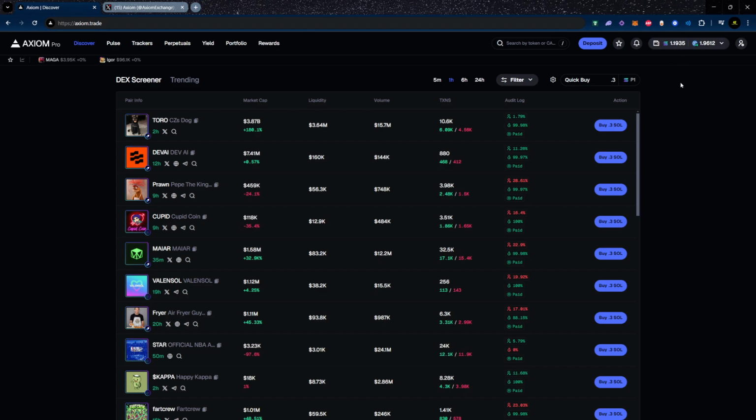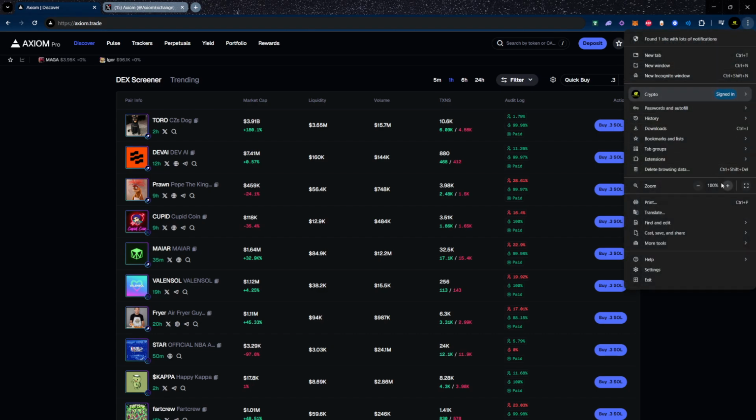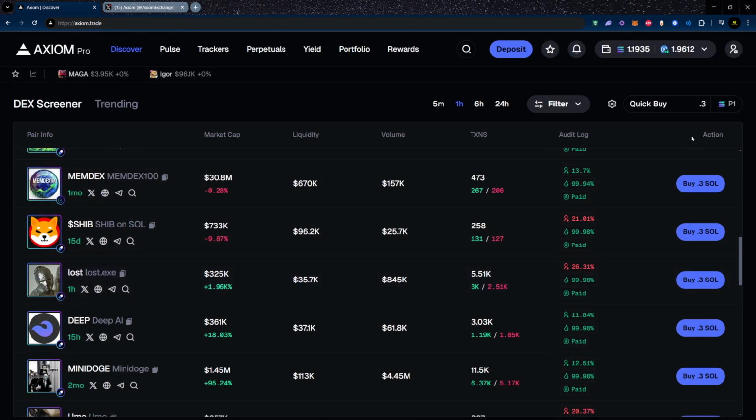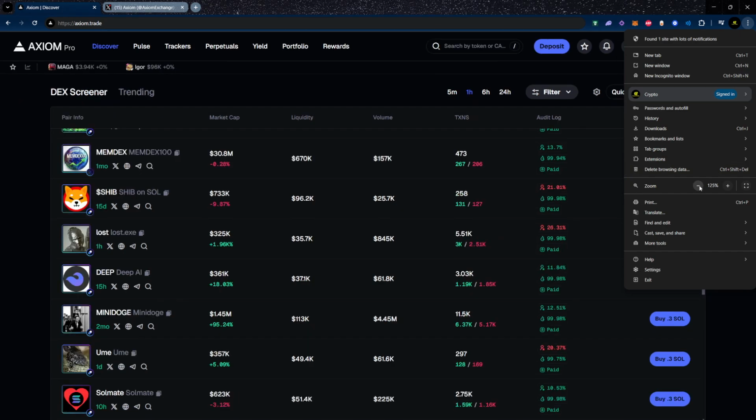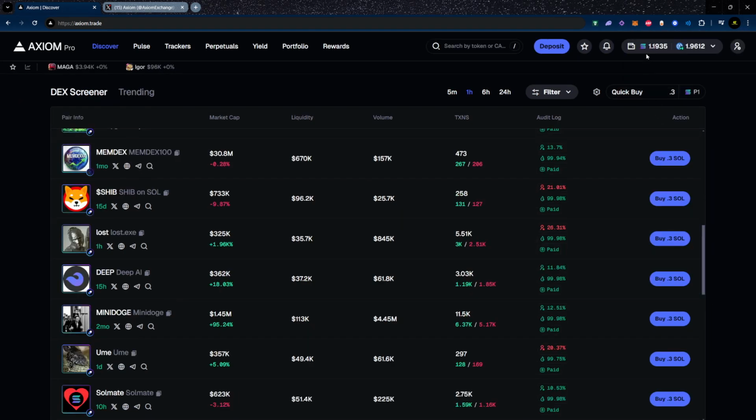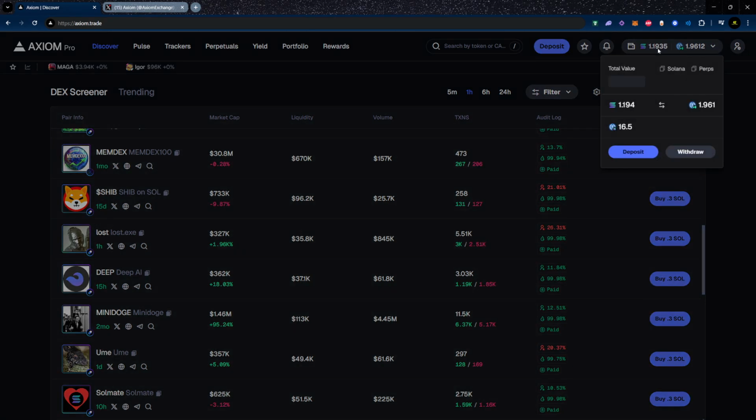What you would do is look at the top right corner. Let me zoom in a little bit. You don't have to zoom in, I'm just zooming in, but you click right here. This is where your balance would be, this little wallet icon. And when you click on this, it says deposit and withdraw.